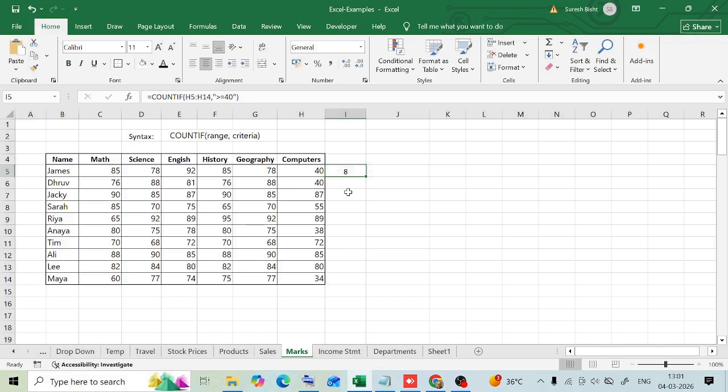You should also make sure that the numbers are not stored as text. So here, if I place 40 in quotes, you'll see the count reduced by 1. Excel needs numbers in the number format, not in text format. So make sure the numbers are not stored as text. I'll do Ctrl Z.